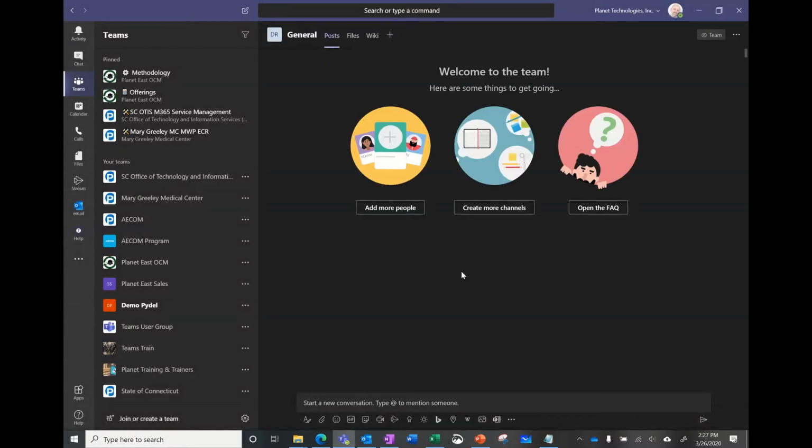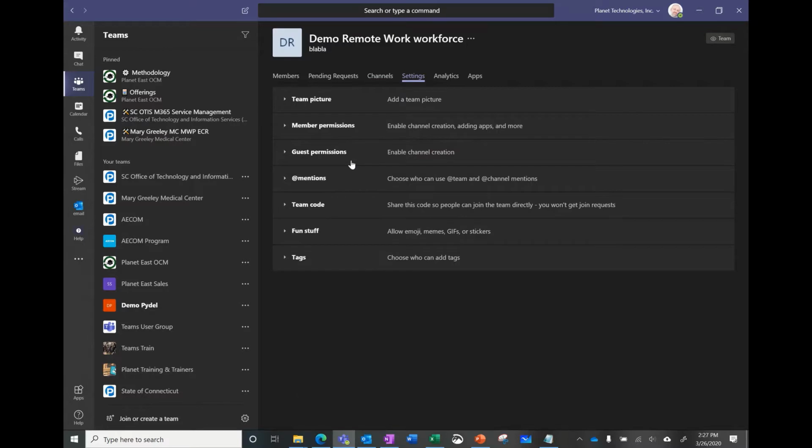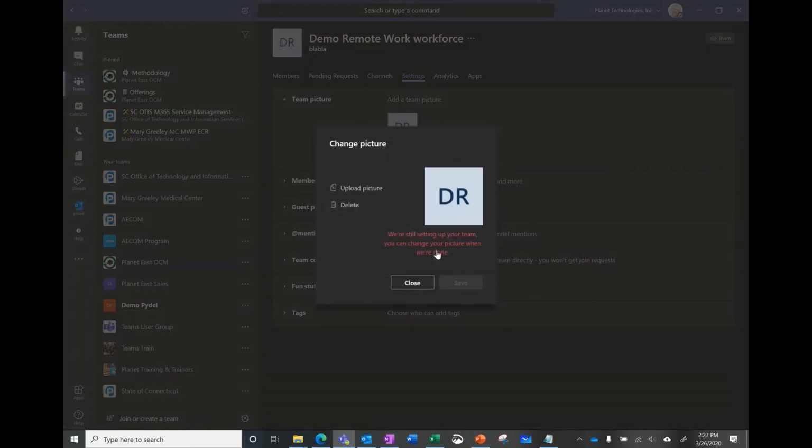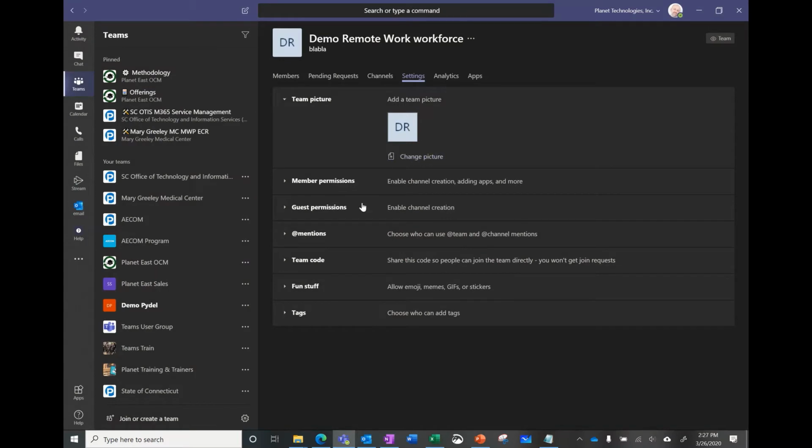So now I have a team. It's empty. There's a name, a description, and so on. I can set it up with more detail. I can add a picture to the team, change the picture, look for a picture. It's not ready yet, so I'll do it a little bit later.